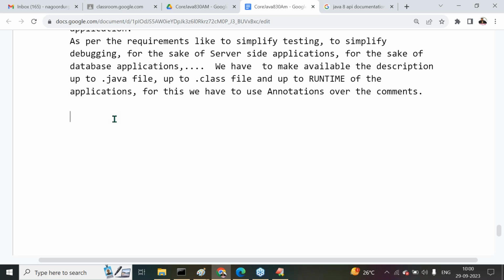Just type your messages. If you have any doubt, then today Nikta ma'am has asked so many questions. Similarly, you can type your questions there. I can read them and give answers.